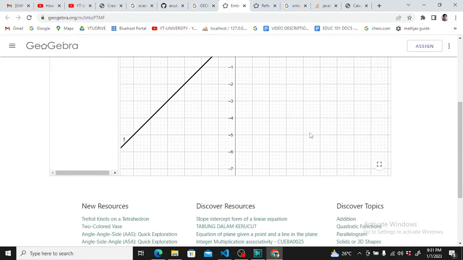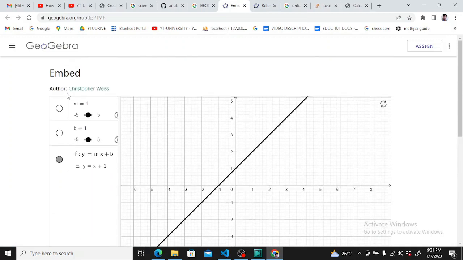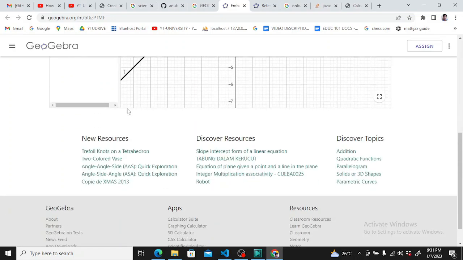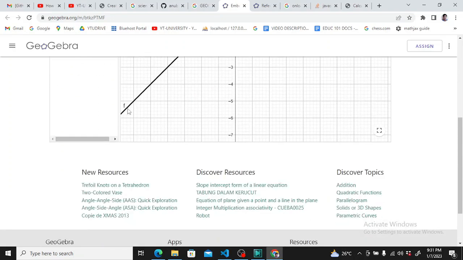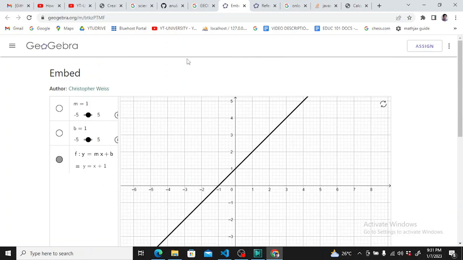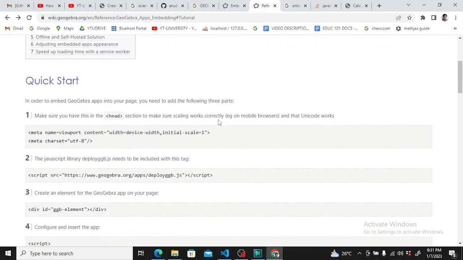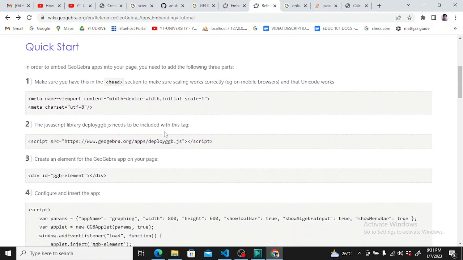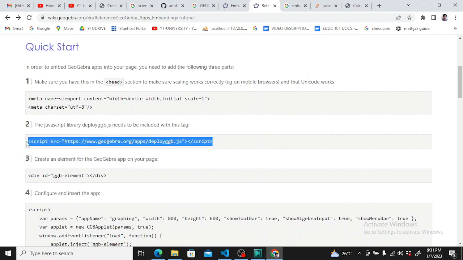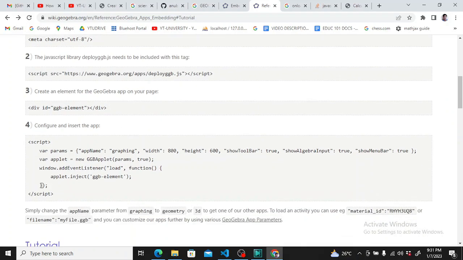As we can see, there is a successful integration made by Christopher Weiss, but he is not able to document his work. Nonetheless, there's documentation online on how to integrate GeoGebra in a website. You just have to follow these steps: include this in the head tag, create a div element, and then make the scripts work.